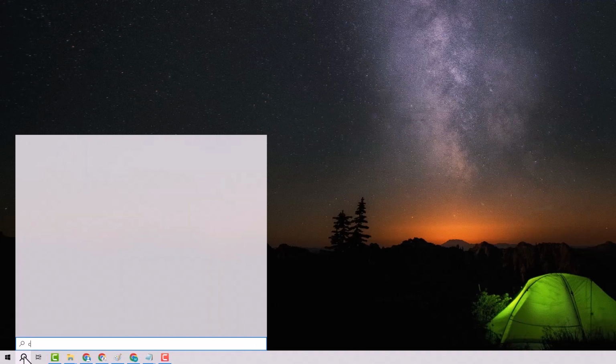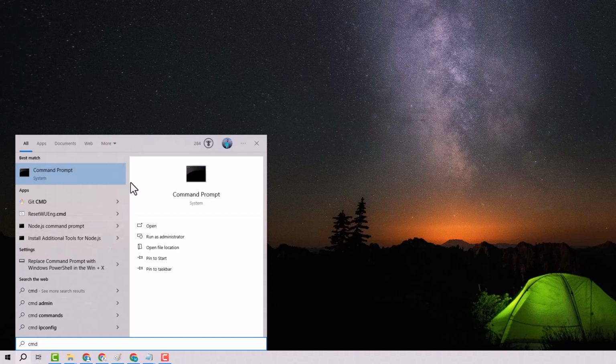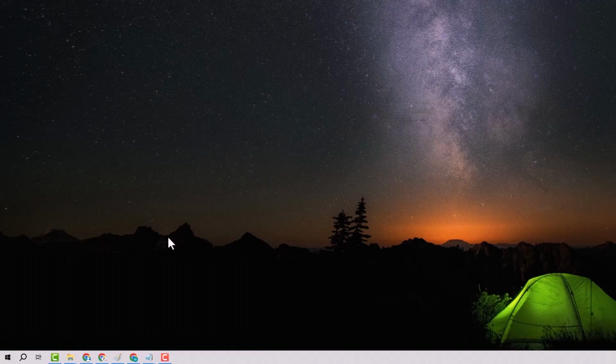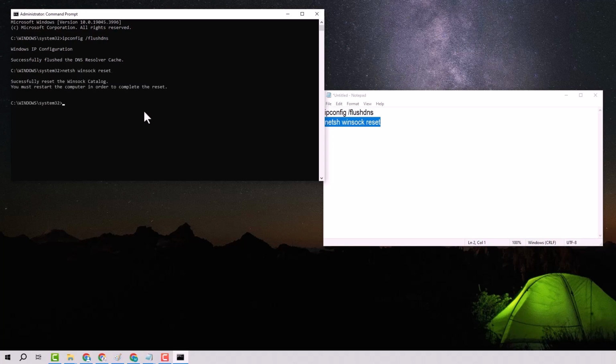Next, open the Start menu, type CMD, and choose to run it as an administrator. In the command prompt, enter the following commands one by one: ipconfig /flushdns. Then the other command is netsh winsock reset. After entering these commands, restart your device. This should help, but if the problem persists, don't worry. Move on to the next steps.